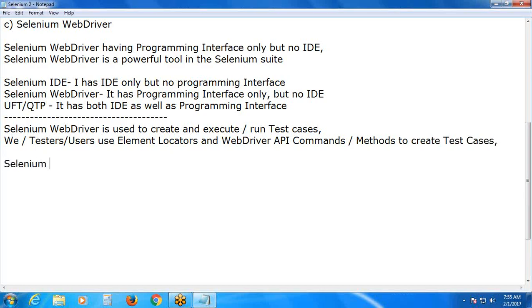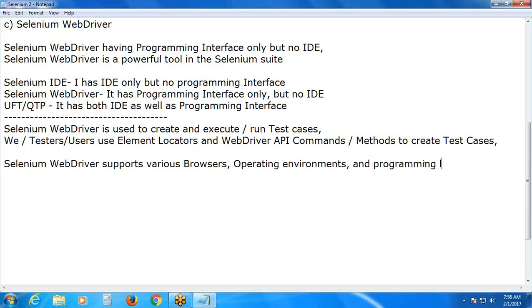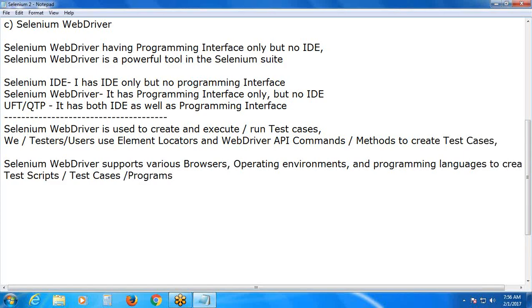Next, already we discussed, observe Smriti, observe Sirisha: Selenium WebDriver supports various browsers, operating environments and programming languages to create test scripts, or you can say test cases, or the general term programs. This is the developer term.